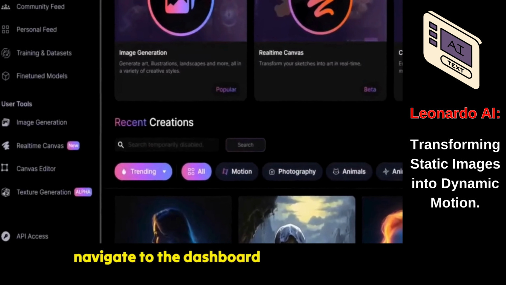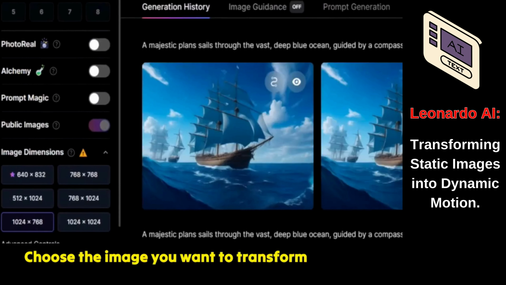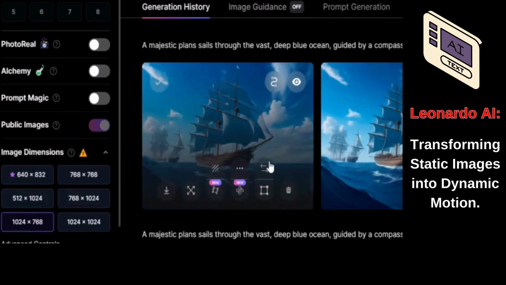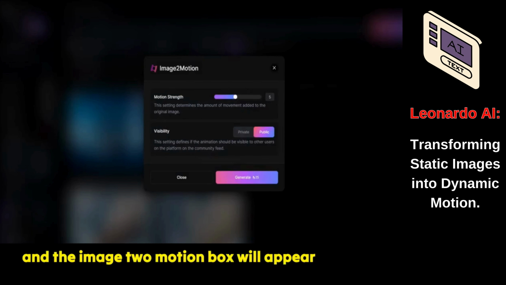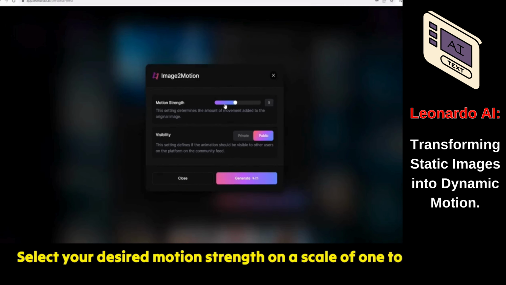Navigate to the dashboard and click on Image Generation. In the Generation History tab, choose the image you want to transform into motion. Simply hover your mouse over the desired picture, click on the film icon, and the Image to Motion box will appear. From there, select your desired motion strength on a scale of 1 to 10.